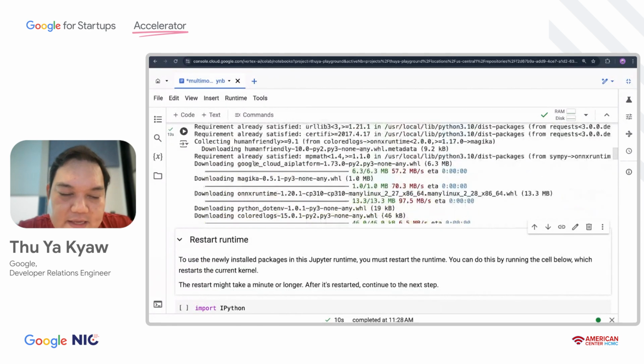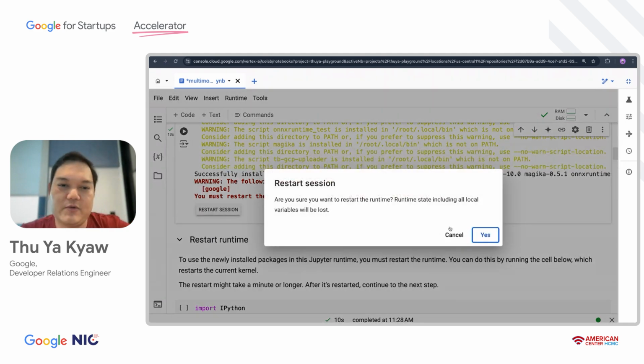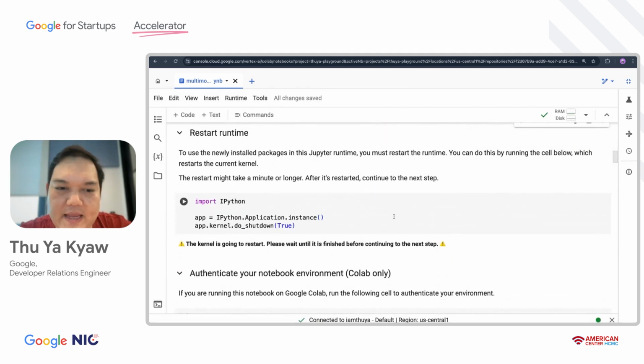After we have installed the packages, we need to restart the session. If you restart the session, then whatever you installed will be readable from your current environment. Currently it's restarting. Once it's restarted, we have to then import the packages.